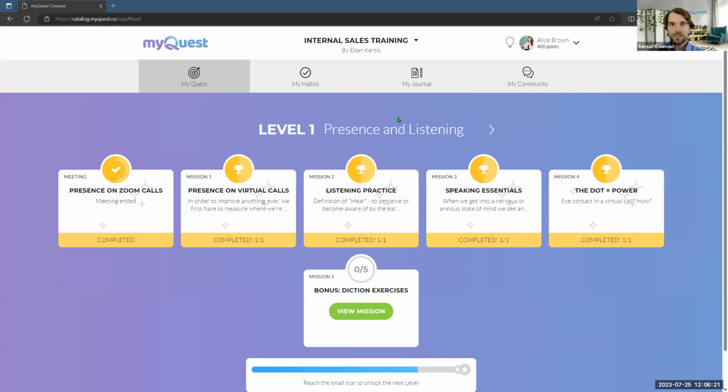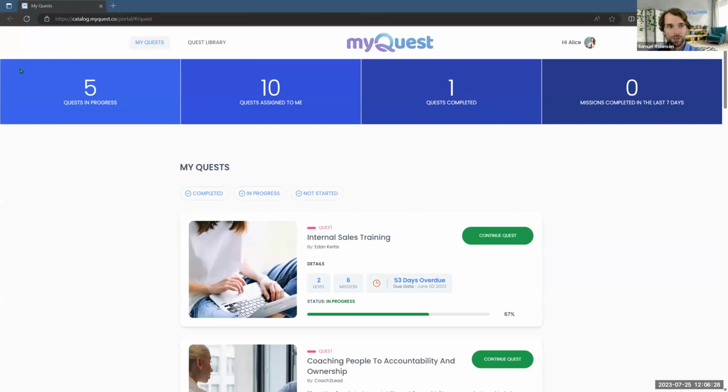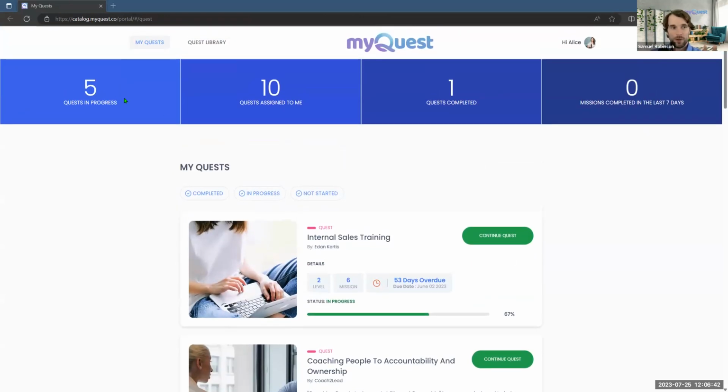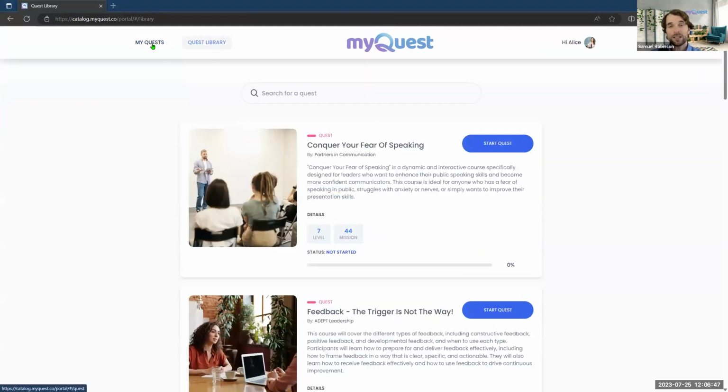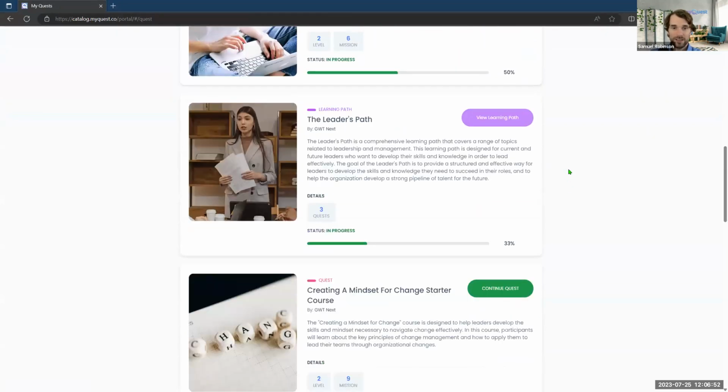So inside the quest, if I back out to the dashboard, it lets me see a view of everything that I'm going through. A little bit of an activity report: 5 quests in progress, 10 quests assigned to me, 1 quest completed, and 0 missions completed in the last 7 days. And everything I'm seeing, some that were assigned, some that are available for me to take in the library, is all related to my learning group. Because I'm a manager, I had a few courses automatically assigned to me.